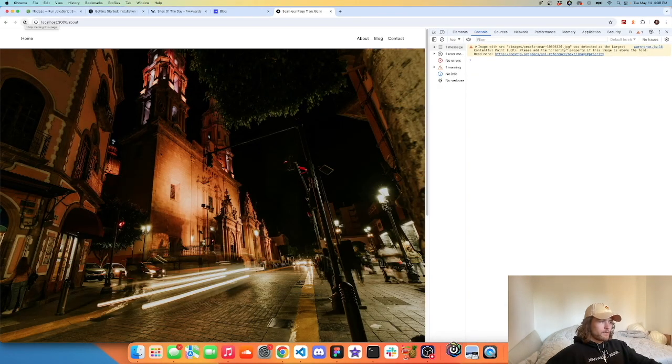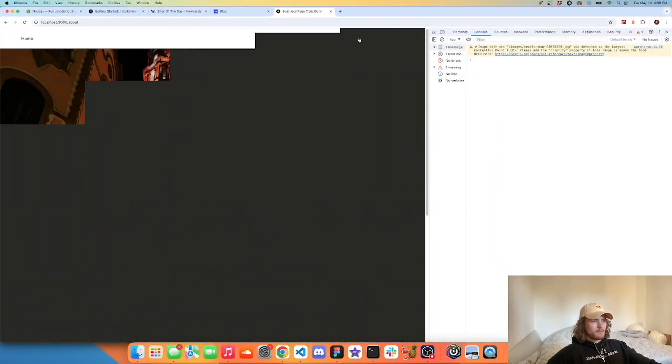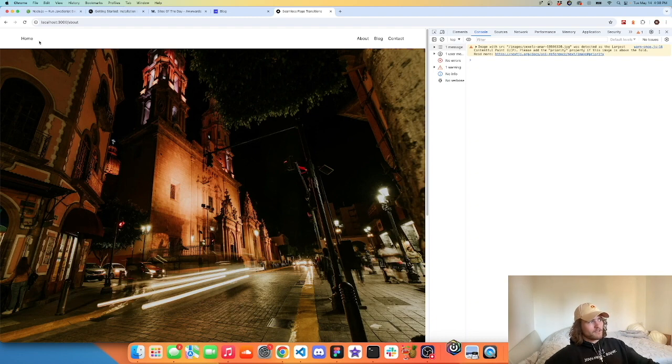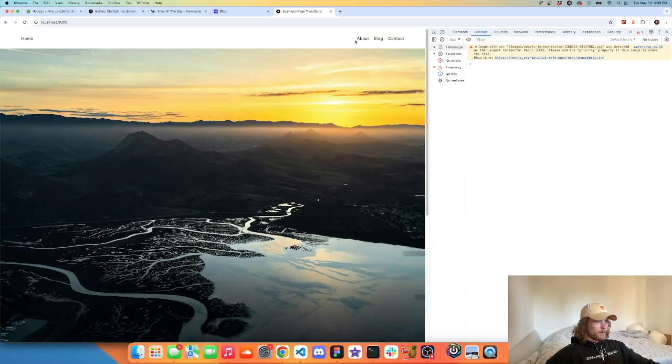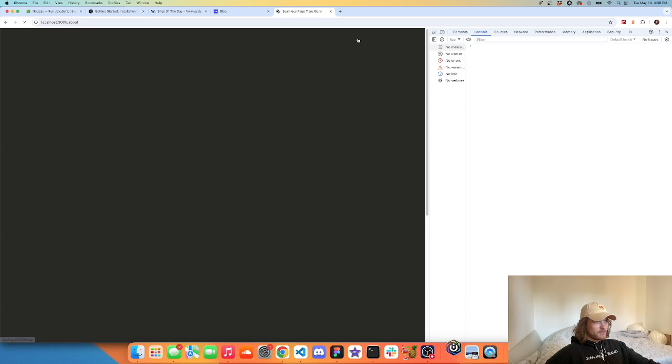This might give us the result we want. Perfect, just what we want. One simple change, and that looks way better. That looks far better than what we had before. So now we have this site where we have these beautiful page transitions.